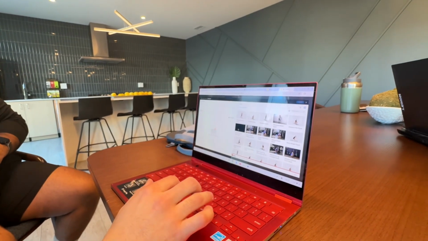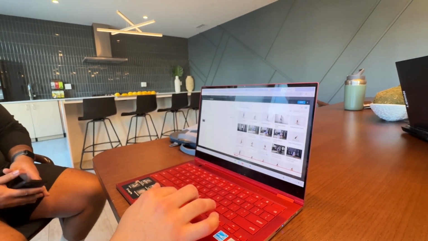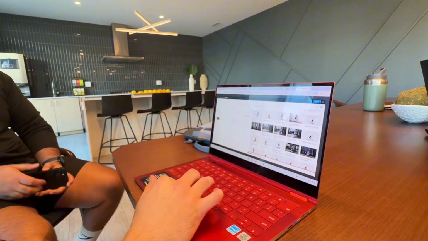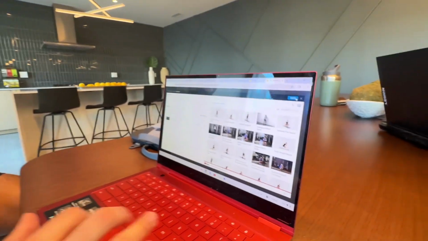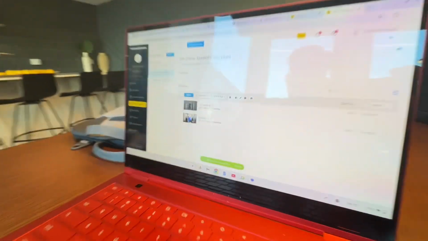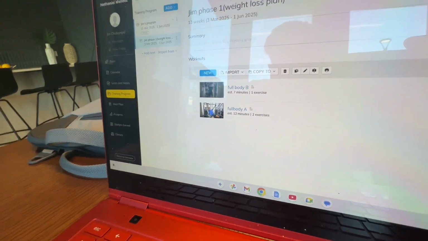Smith machine back squat. Same thing. Just put down some reps. 12 reps. So this is just a sample, right? So what you're going to have now is full body A, full body B.